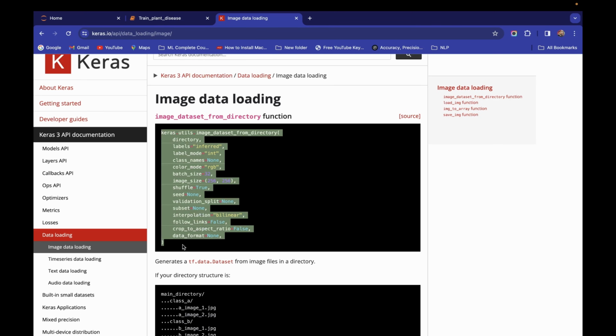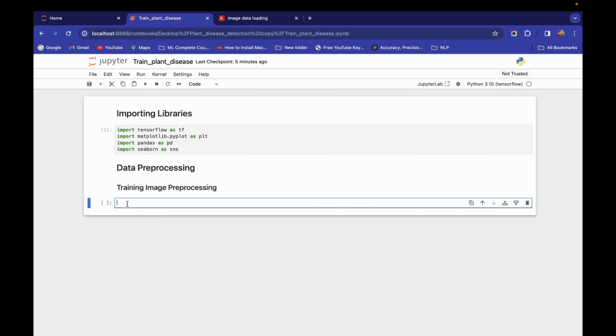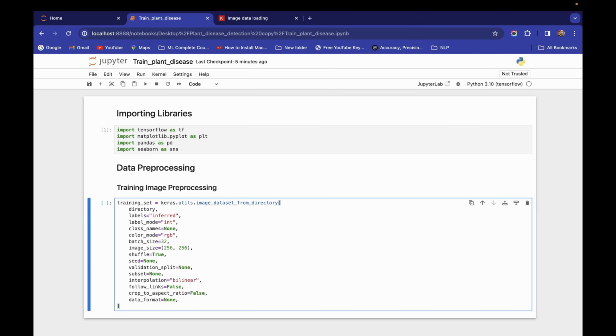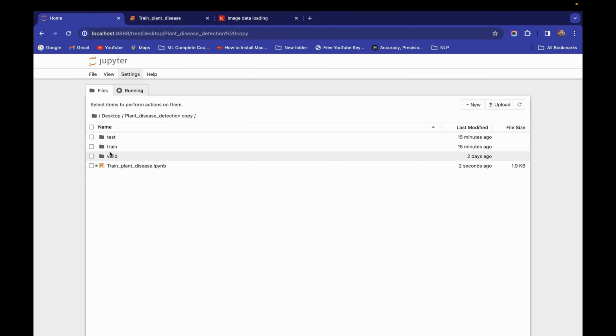Just copy this entire piece of code, go here and write training set, and paste it here. This library I am going to use, but this is Keras, and I am using a higher version of TensorFlow, so just use tf dot, because TensorFlow Keras is a part of TensorFlow. Use tf.keras.utils.image_dataset_from_directory. This class will take as first input your directory. What is your directory name? Here our directory name is train.